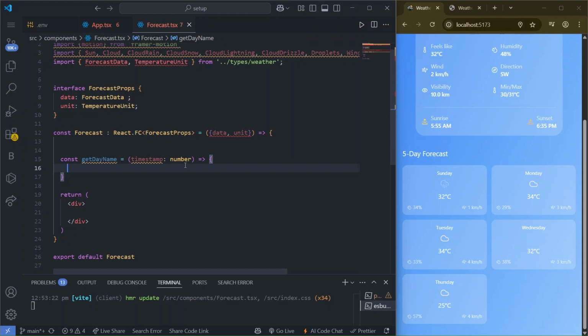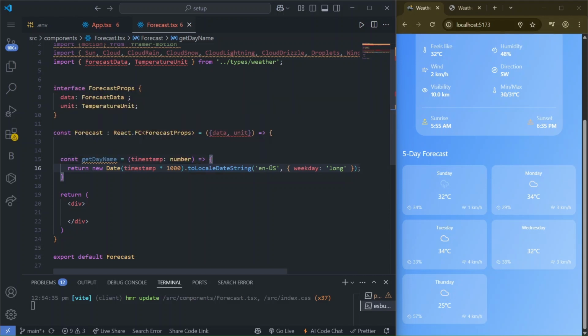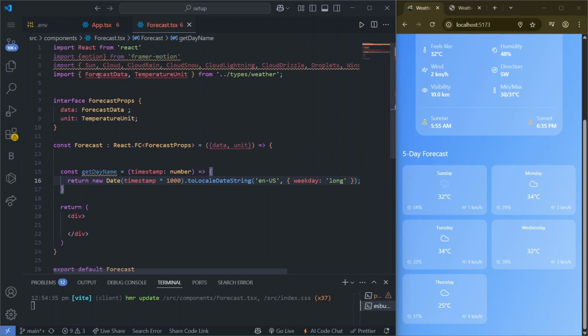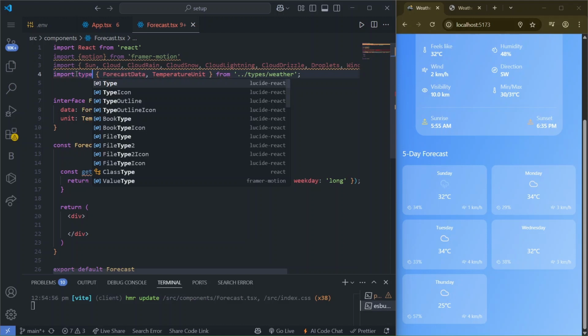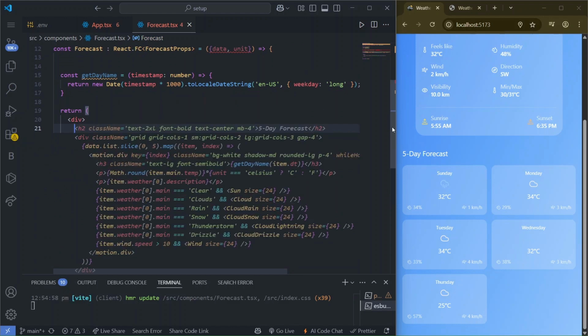Then after that we have to return a new date based on the timestamp. Like timestamp, it will create a new Date object, then we convert it to a local date string, in the format of English US, and weekday equal to long. So that's why it will give the data as Sunday, Monday or other responses. So here it is showing an error. When you write the type it will be fixed. So we'll solve those small things later on.